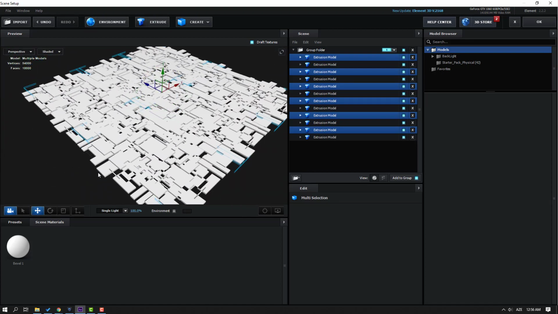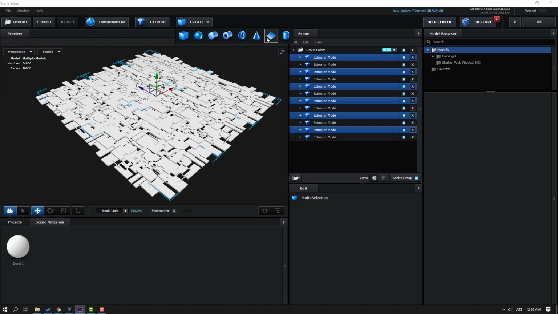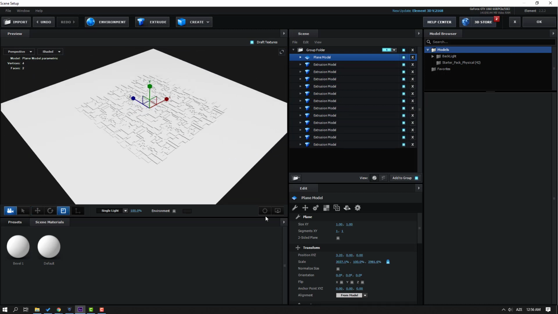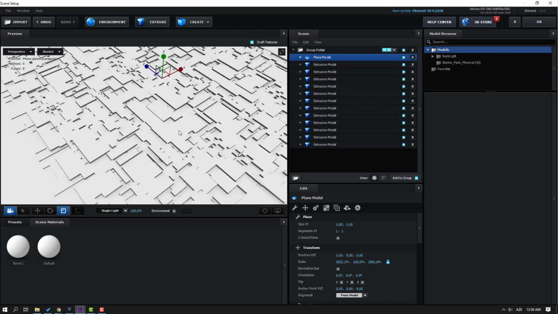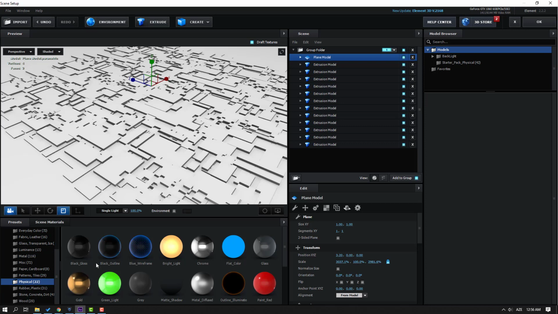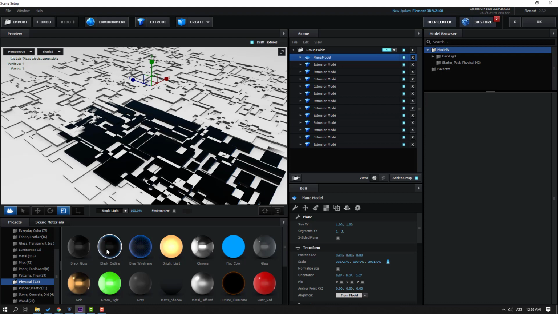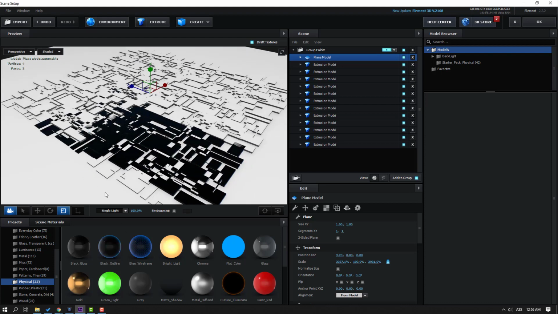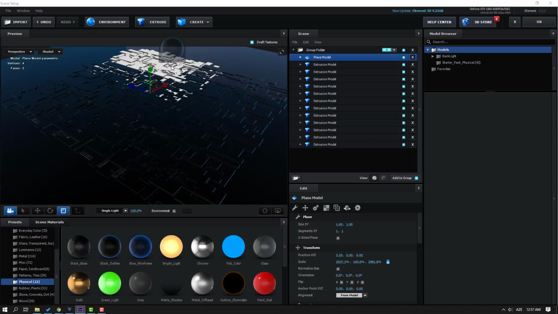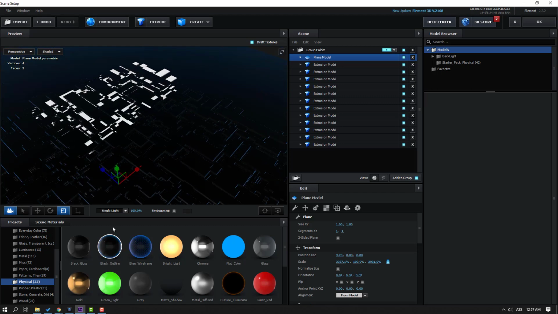Then click move tool and go to create, select this plane and move this plane to here. Change scale like this. Okay, let's click this icon and enable show ambient occlusion. Nice. Then go to preset and let's select this physical and let's use this black outline for these textures and this and this. Okay, nice.